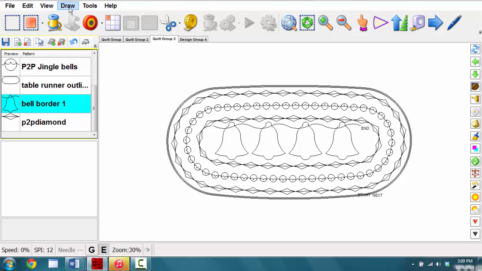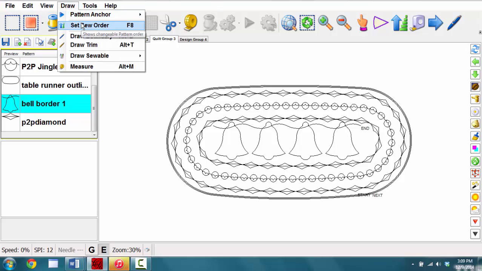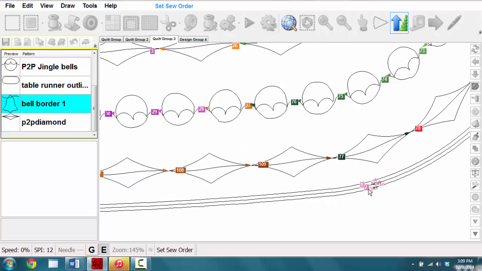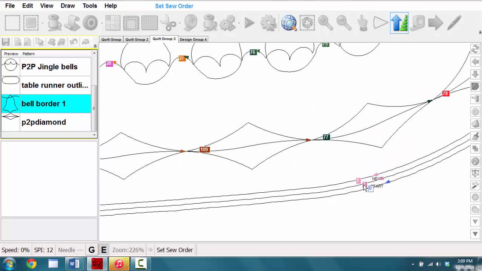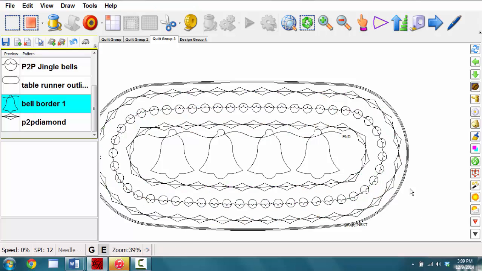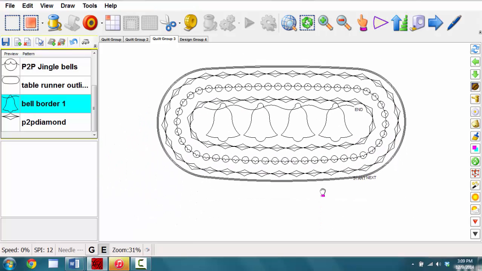I'm going to check my sew order just to see how it is going to be. You can do F8 or you can do it from the drop down menu. I'm going to go 0, 1, 2. And there, it should sew out the way we placed it on the computer. You can now take this project to your Statler stitcher and stitch it out. It took me less than an hour to stitch the whole table runner out, and that was loading all of the fabric and the backing.